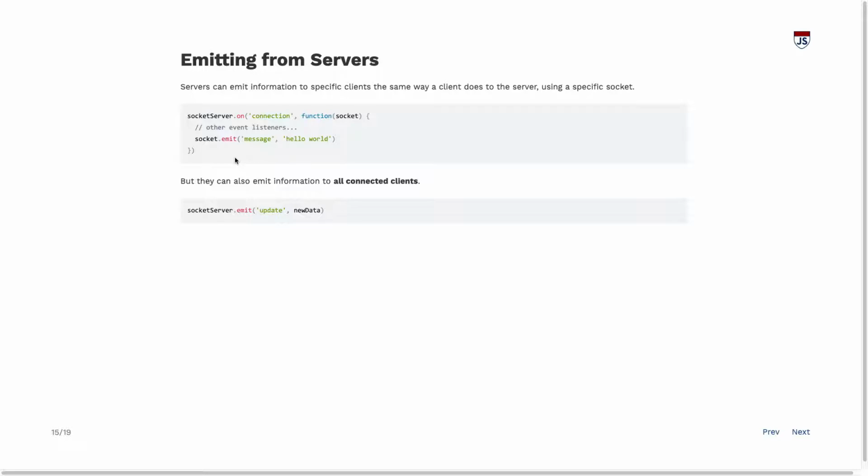What we can also do is emit events to every connected client. For example, in our chat room example, when a client connects, we want to tell everyone that a new user has joined the chat room. We can do that with the socket server.emit event. So what did we just talk about? We can emit events to specific clients, which is what's happening in the top block, to every client from the socket server, which is the bottom block, or we can emit events to the server as a client. Clear? Okay, cool.